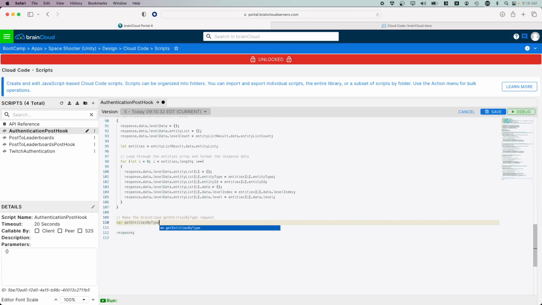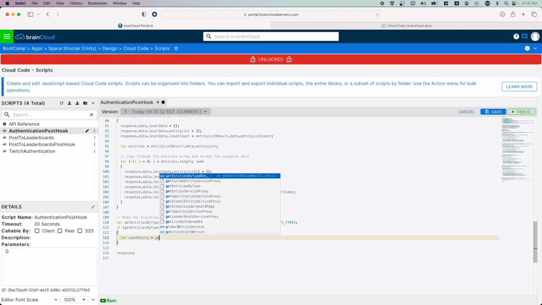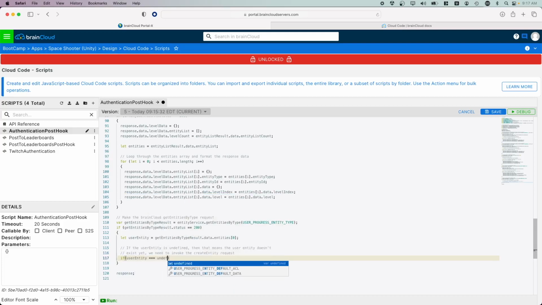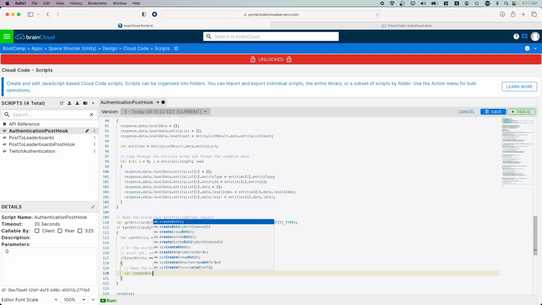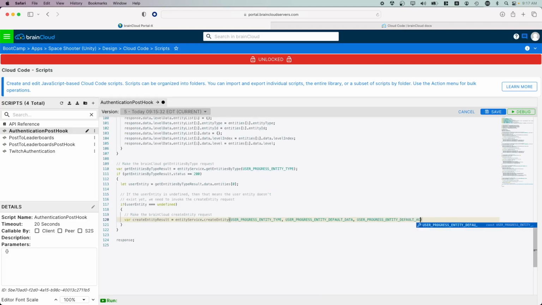Make the brainCloud getEntities by type request, pass in the user progress entity type constant as the argument. If the response was successful, we're going to check to see if the entities array actually contained any elements. If there aren't any elements, that means we need to make the create entity request like we do in the example game, thus eliminating another brainCloud request that the example app has to make.